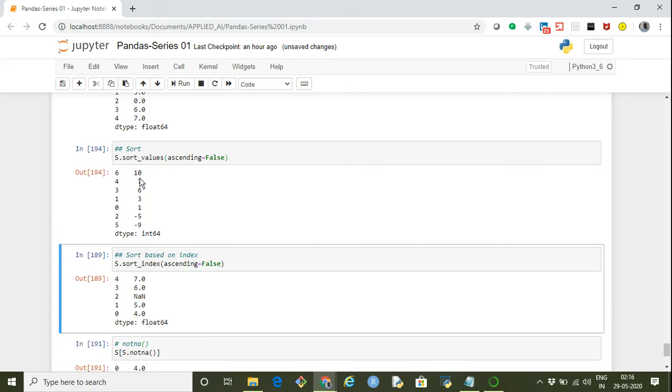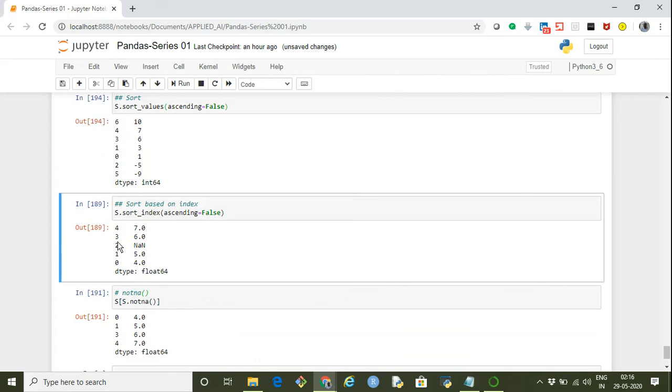We can sort on the basis of values by giving sort_values, and we can also sort on the basis of the index. Let's say we want to sort on the basis of index, then we can say s dot sort_index. Then the indexes will be used for sorting, and we can specify the order, whether ascending or descending. We are saying ascending equals to false, so it means give it in the descending order based on the indexes. So 4, 3, 2, 1 are the indexes in descending order, and there are the corresponding values.